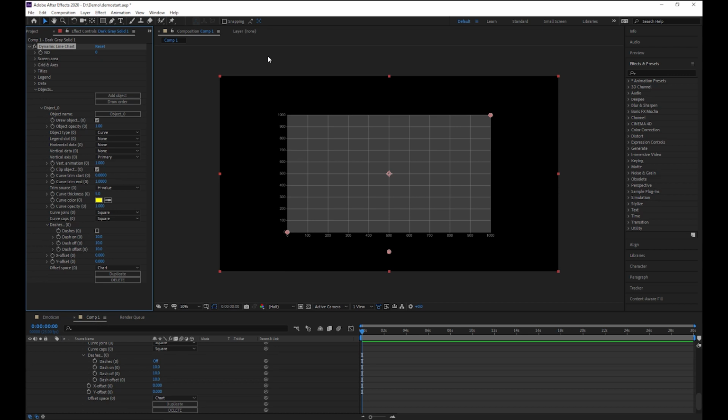Hello, this is a demo of Beepee Dynamic Line Chart's drawing functions. We're going to be looking at the different types of object that Dynamic Line Chart can draw. I've got a composition set up here with the DLC plugin applied to a solid layer, and you can see all the different types of objects that the plugin can draw here.